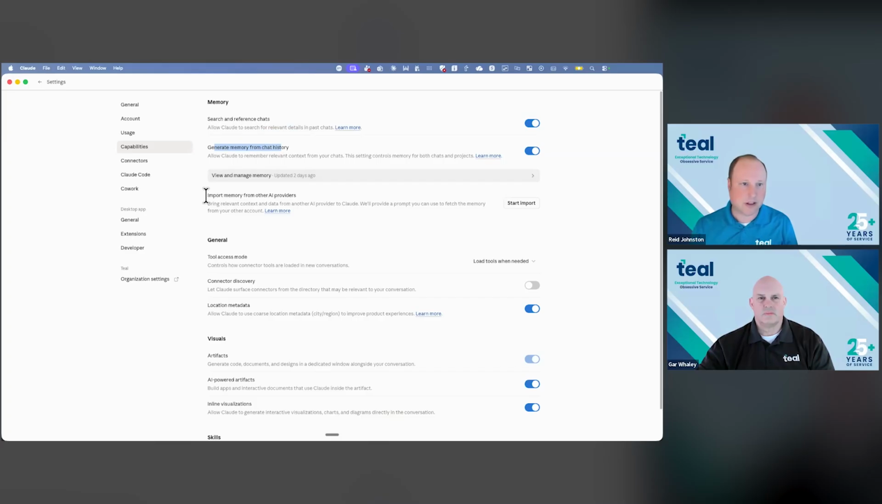If you're a ChatGPT user or using some other tool, there is a way to import some of that memory from one of those other tools. What that's going to do is give you a prompt that you can put into that system, and it's going to dump a bunch of information, and then you can import that here. But we won't get into that here. So turn on the memory stuff.